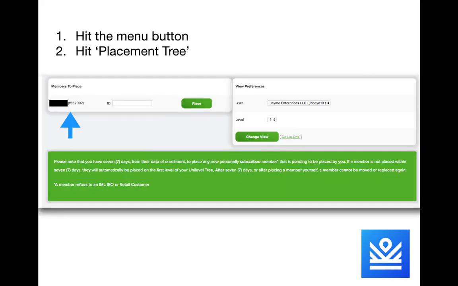When you log into the back office, you're going to click on the menu button. Now yours may look different with the colors with the new website, but you hit the menu button and then you scroll down to placement tree. When you get there, this is what you're going to see.